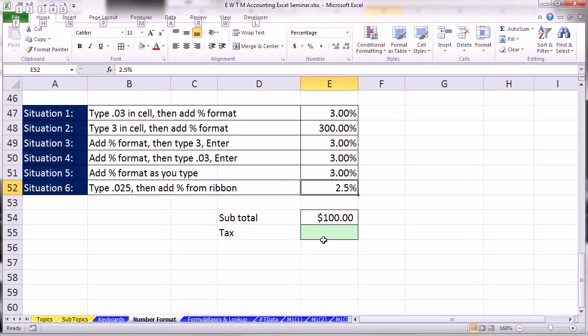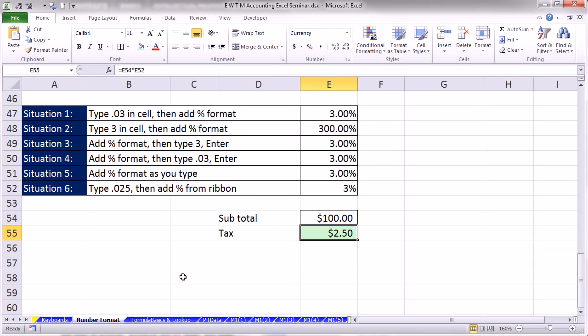By the way, Alt-1, you can prove that to yourself. That is not 3%. So equals 100 times 3% will give us $3, but formulas don't see number formatting. Now we want to go to our next sheet.